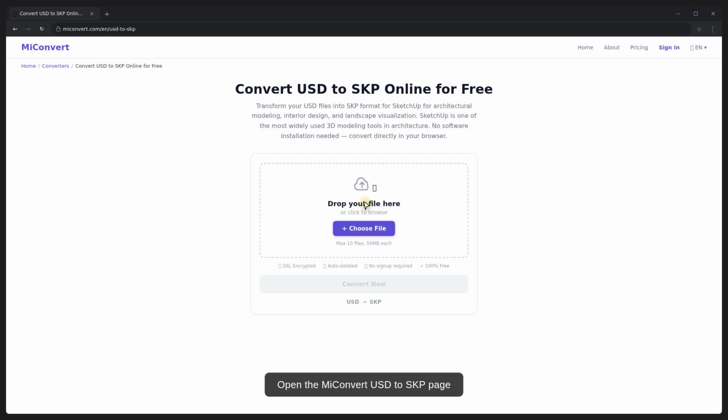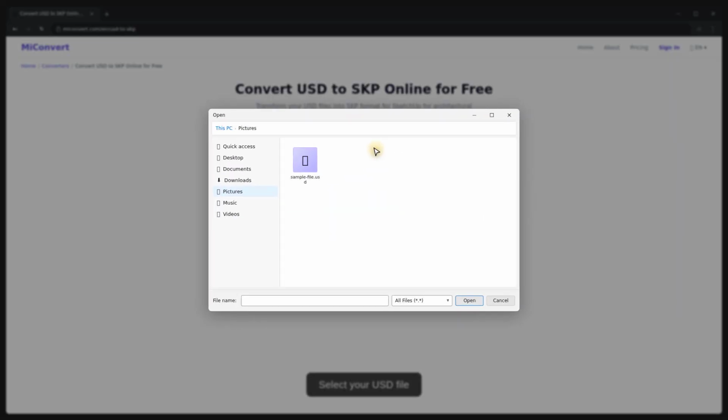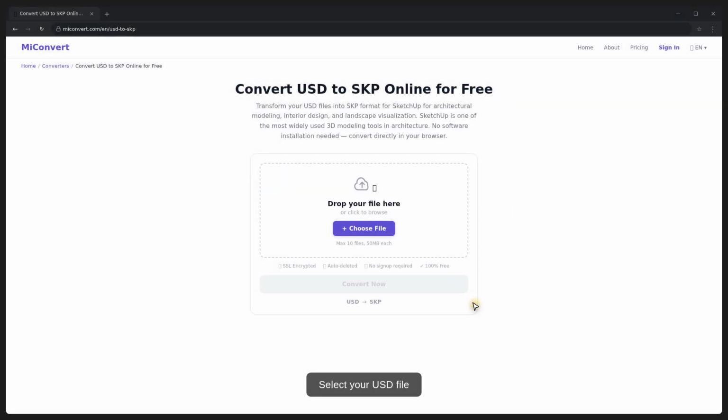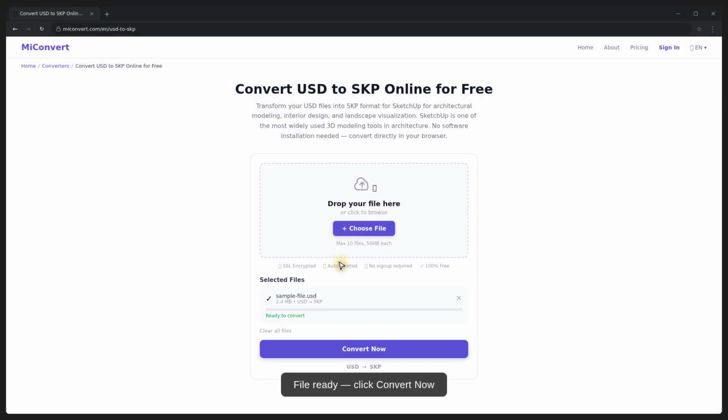Let's upload a file. Click the Choose File button. A file picker will open. Select the USD file you want to convert, then click Open. Your file is loaded and ready. You can see the file name, size, and destination format.